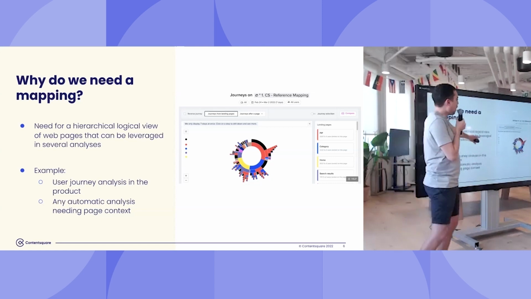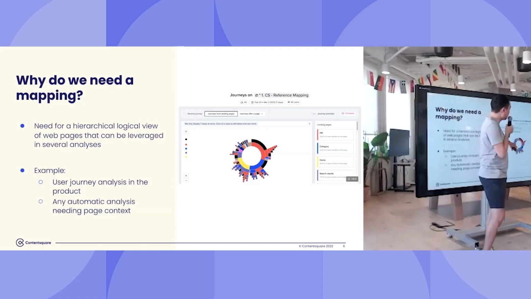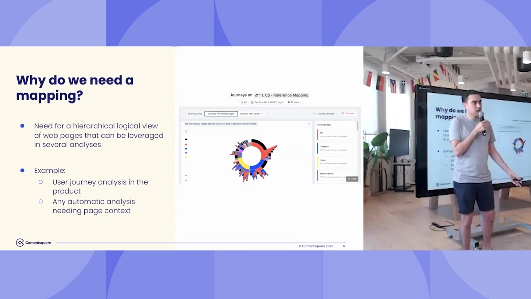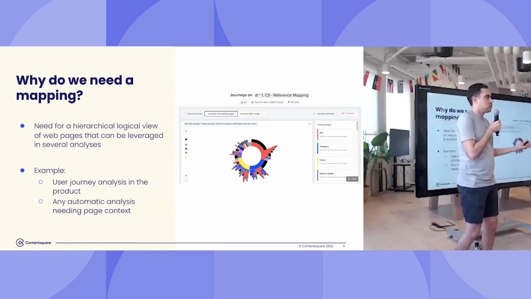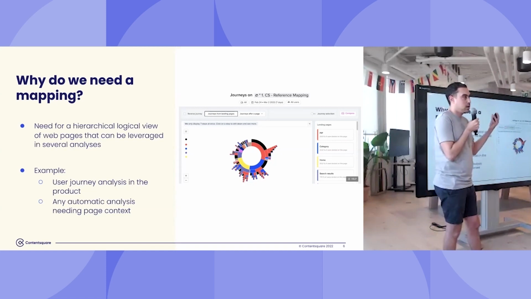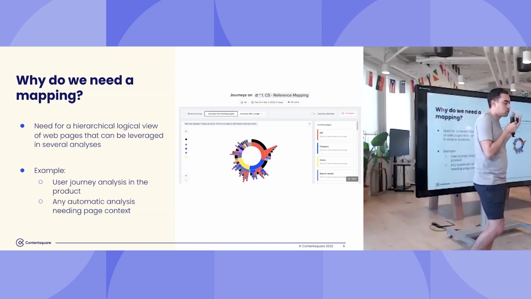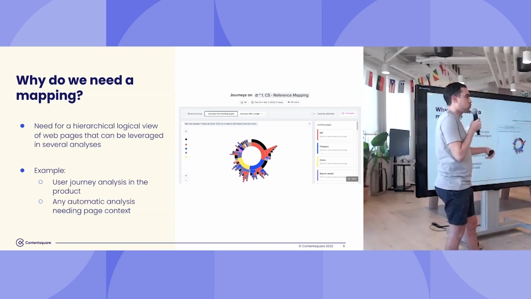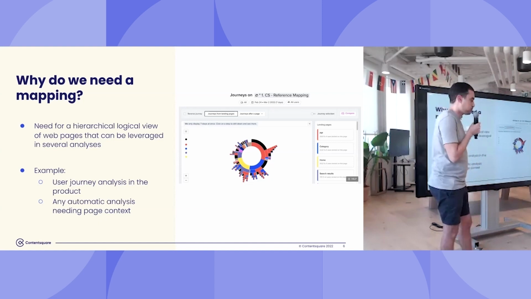For example, here, I'm showing what we call the journey analysis. The client, who is the owner of the website, wants to analyze and understand what the typical user journeys on his website are. For example, I am a user, I land on the home page, I go to the product page, then I go to the cart, and then I exit the website. And we can't do that without properly configuring a mapping.